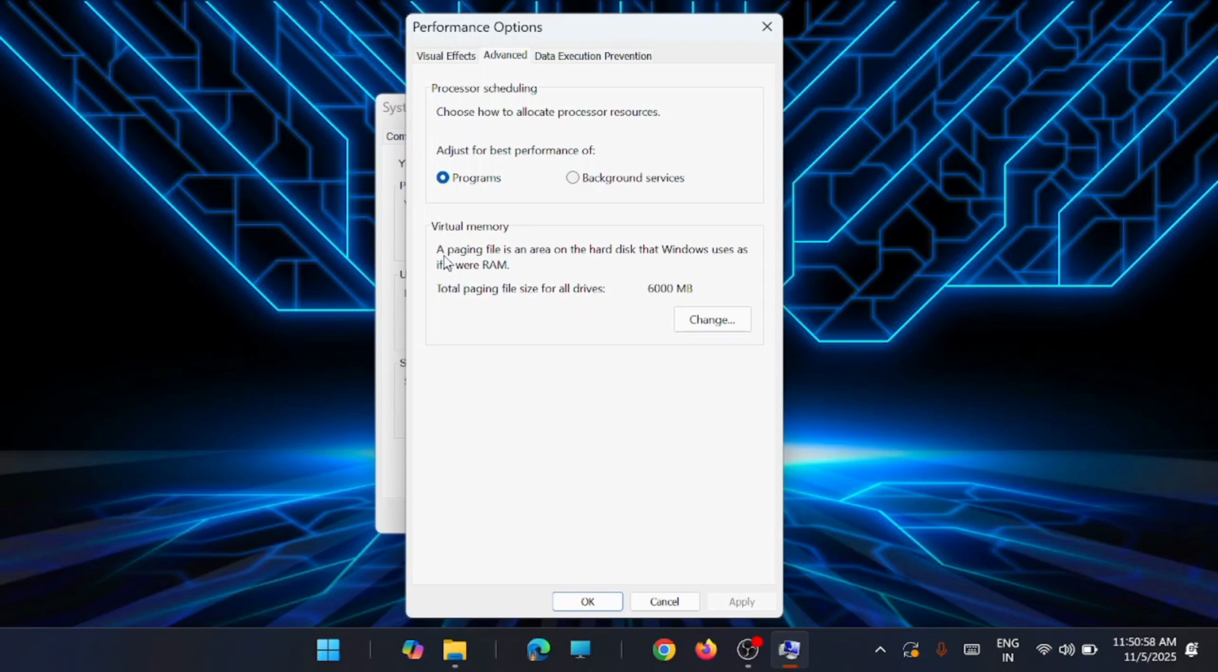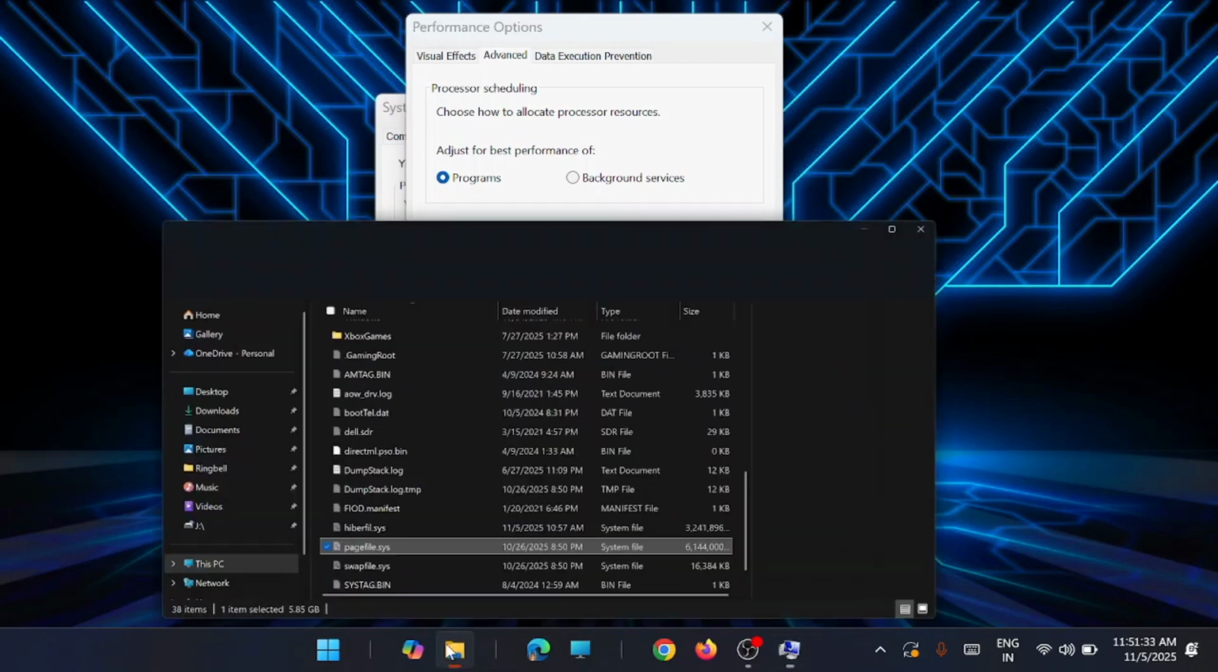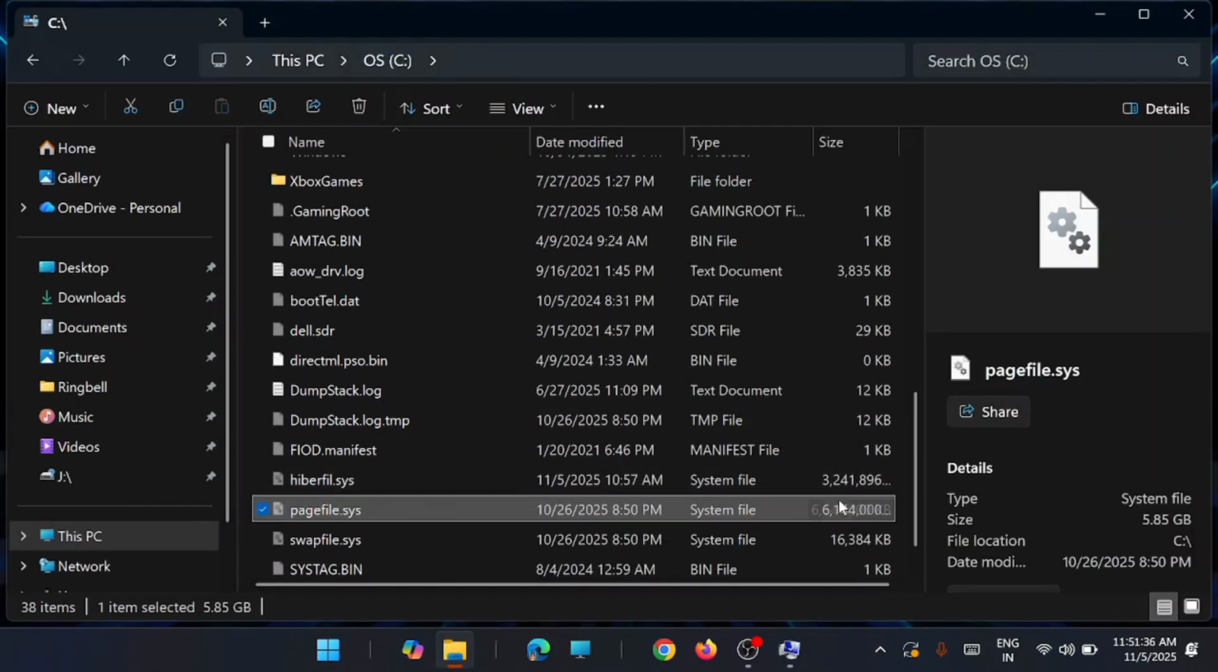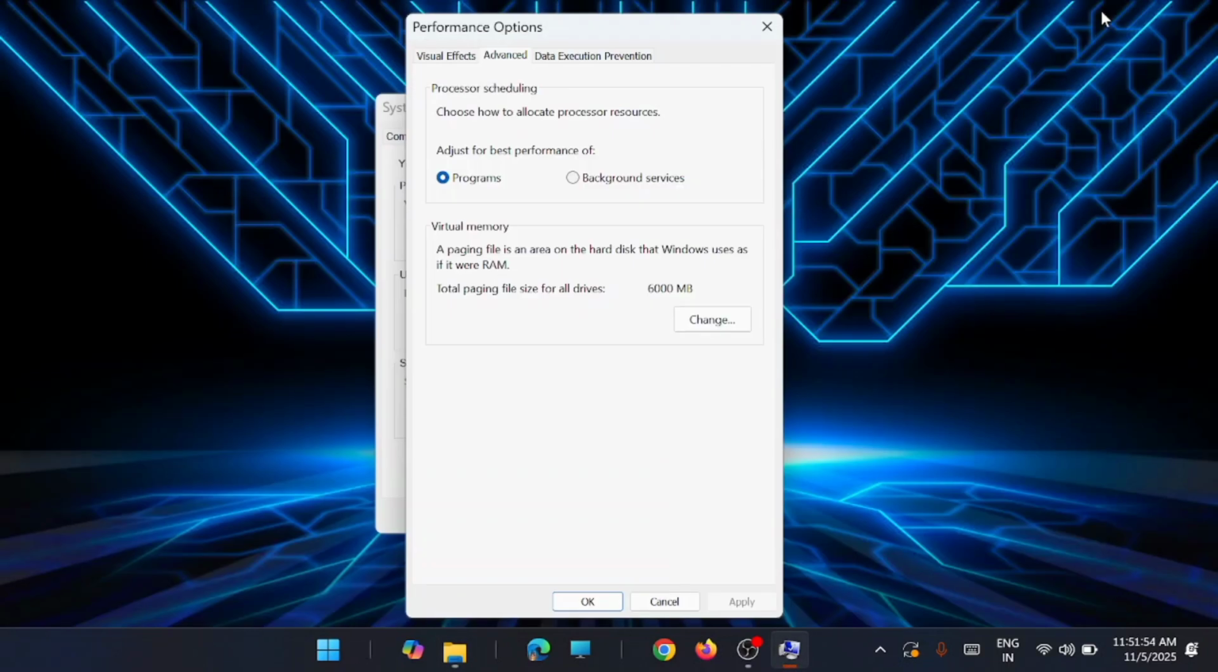Here it's clearly written that a paging file is an area on the hard disk that Windows uses as if it were RAM. So it clearly says what the use of this page file is. Right now it has been assigned up to 6 GB, that is 6000 MB. That is why when you go to the C drive and check it, you can see that it has been allocated a file size of 6 GB and it already consumes 5.85 GB. So now, how to change and allocate it?